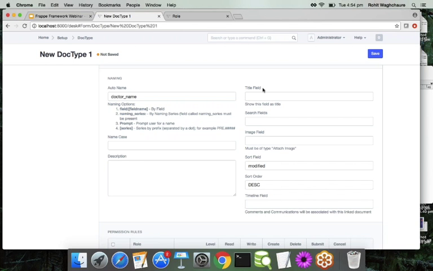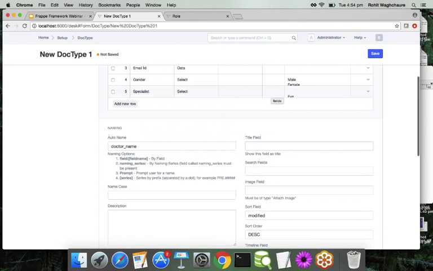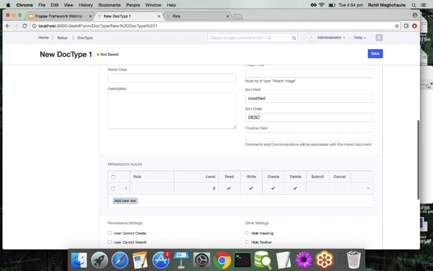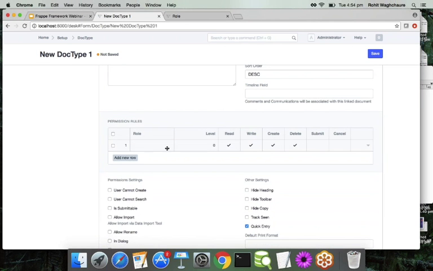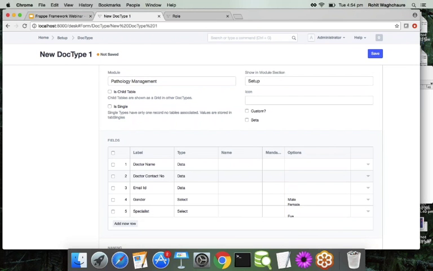Right. So for the title field, we can keep the doctor name. Then role. So who is going to create this record? Let's say receptionist. So the receptionist has permission to make the record of this doctor.